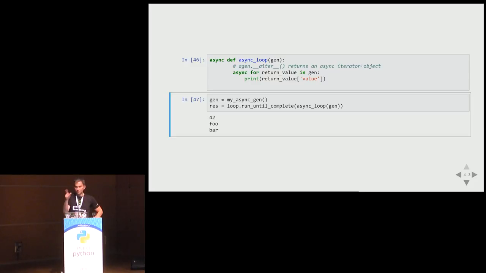Now, I saw quite a few hands when I asked about async generators. How many people have actually used async for? Right, fewer. I was going to say I can bet money. So as you can see, async for is a nice construct. Obviously, it also expects an awaitable, right? Yes, awaitable. Here we just use it as an iterator.